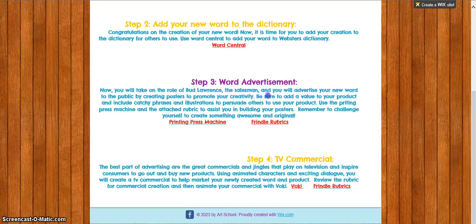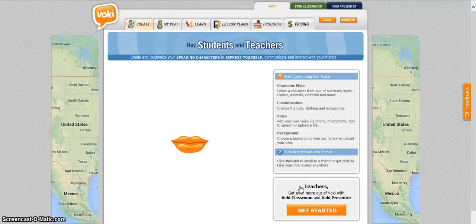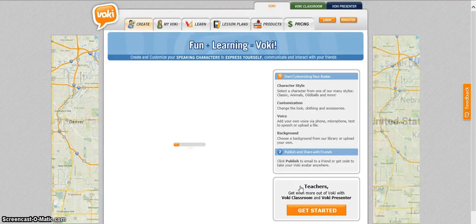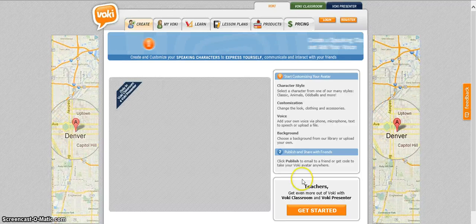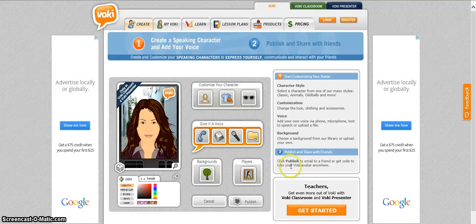After creating an advertisement for their unique word, they want to see how well it will catch on and be used by their peers. So they will then develop a TV commercial using Voki. We decided to use Voki because it was very user friendly and easy for students to navigate. And of course, it is also one of those free resources that can be used by students.